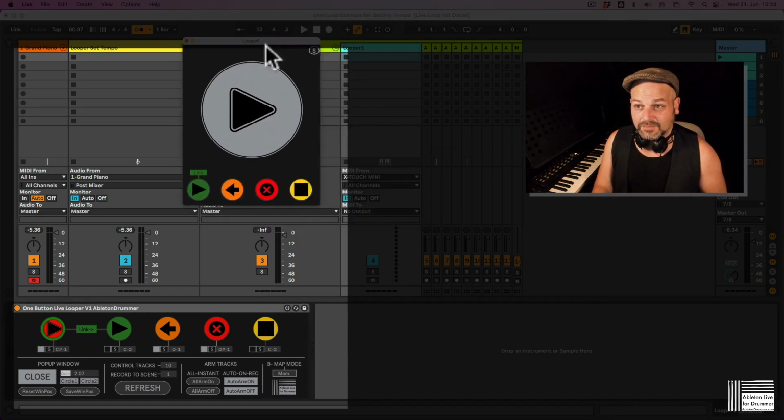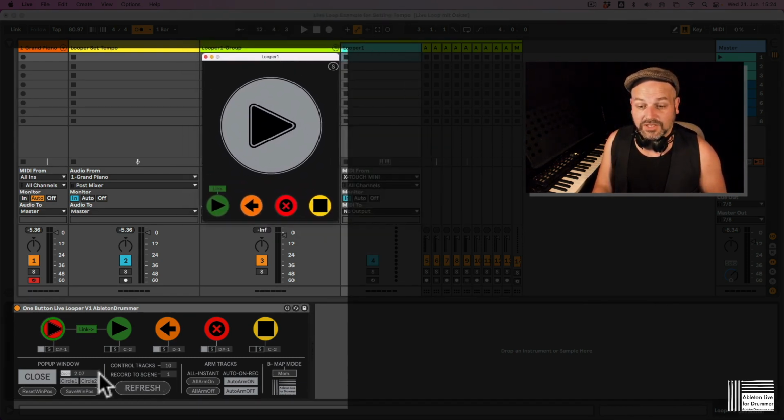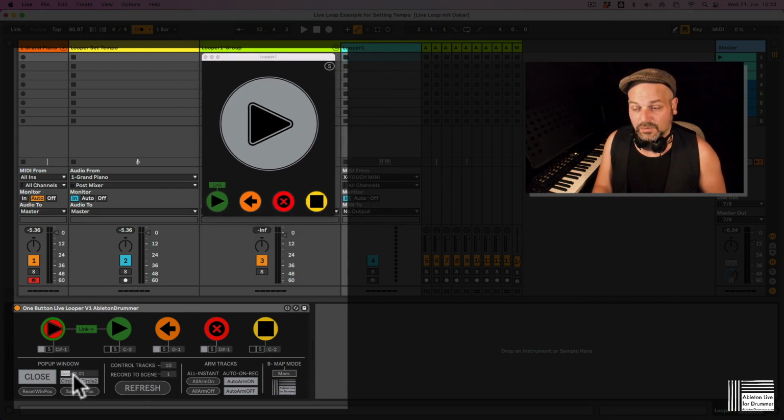For example, you get this big pop-up window, you can change the size of it, and there are a few mapping things as well which make this One Button Live Looper Max for Live device a little bit more exciting if you're looping this way in Ableton Live.